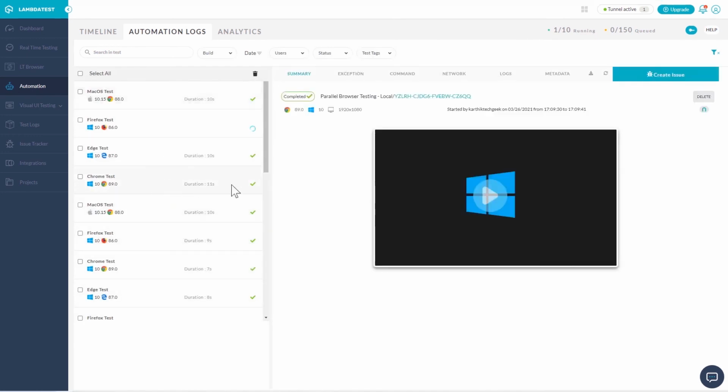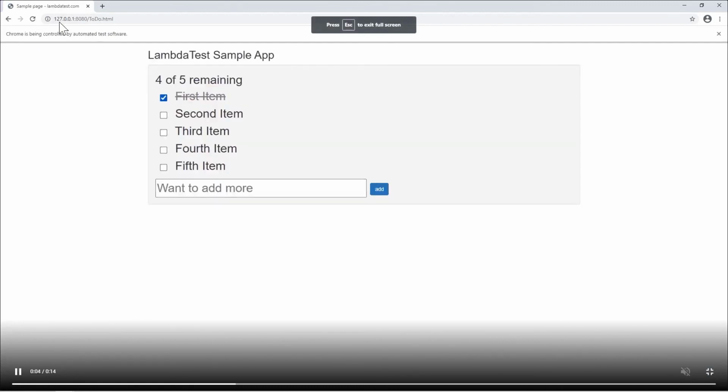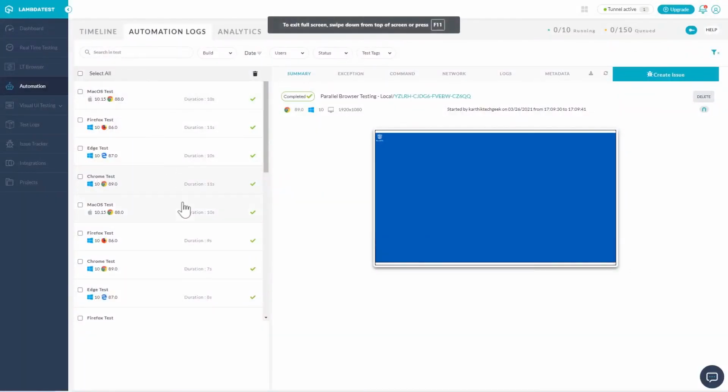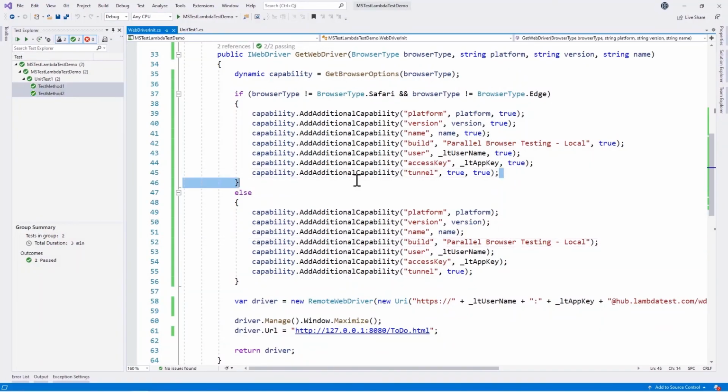If I open any of the tests and play the video of how the test is being executed, you could see that the URL is 127.0.0.1:8080/todo.html, which means it is actually using our locally hosted application to run the test within the LambdaTest platform. And the same is happening on multiple different operating systems and multiple different browsers. So this shows that tunneling is actually working much easily to run our tests on the LambdaTest platform using a simple code change within our MSTest code using Selenium C#.